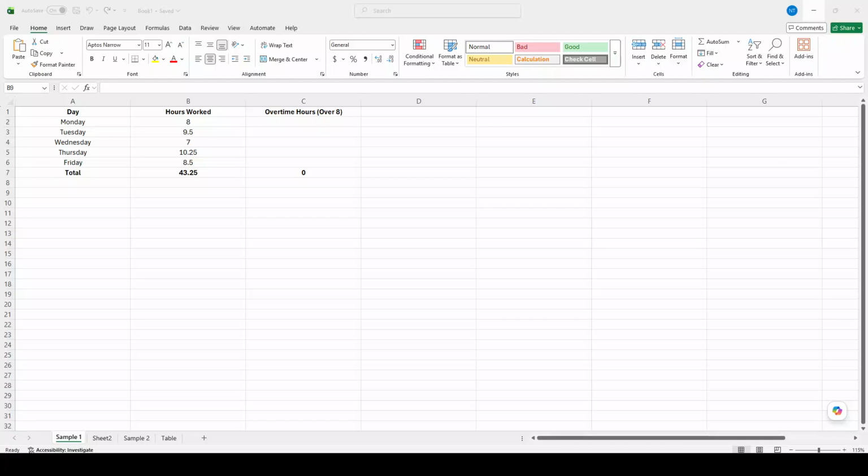In today's video, I am going to teach you how to calculate overtime hours in Microsoft Excel. This is a simple and effective way to automatically calculate overtime based on total hours worked. The idea is to have Excel check whether the value in your hours column is greater than 8. If it is, Excel will subtract 8 and return only the extra time. If it is not, Excel will return 0. This helps you avoid manual calculations and keeps your worksheet consistent.